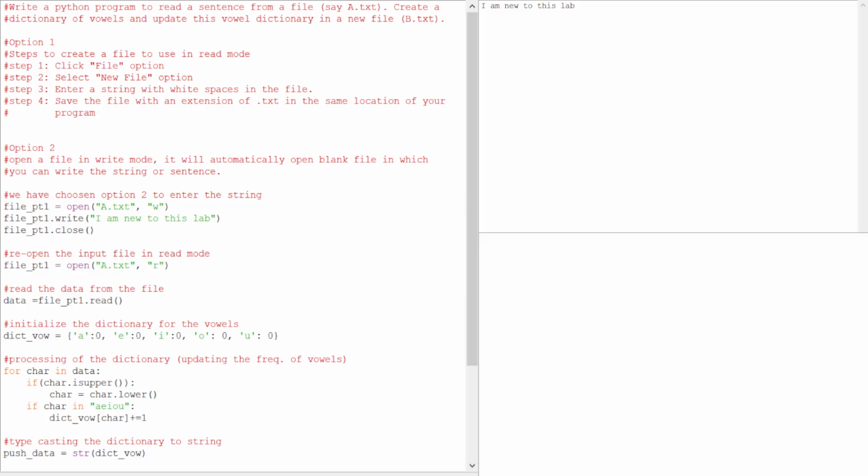Now in this program, the objective is to write a Python program to read a sentence from a file, say the file name is a.txt, and create a dictionary of vowels and update this vowel dictionary in a new file, which is known as b.txt. So you have three different types of files. One is the input file, suppose the name is a.txt. The other is the Python file that implements the processing part, and the next is the destination file, which is known as b.txt.